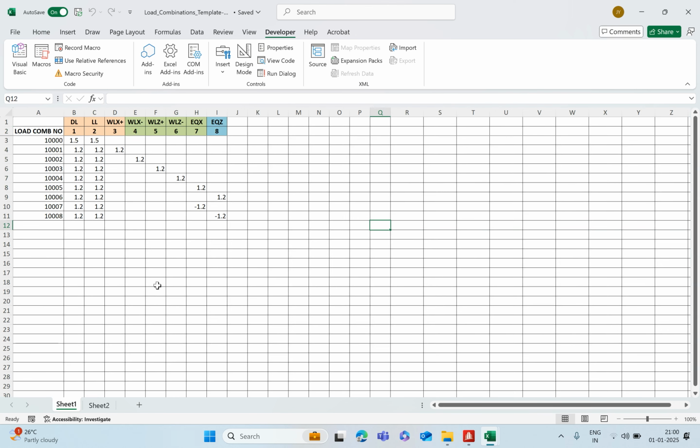And there is a second sheet wherein the load combinations are created. This is the combination number, and these are all primary load cases with the primary load case number, and these are all factors.